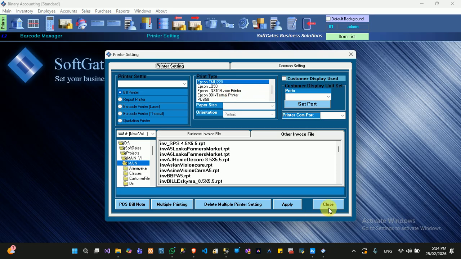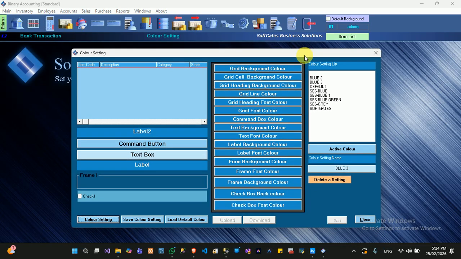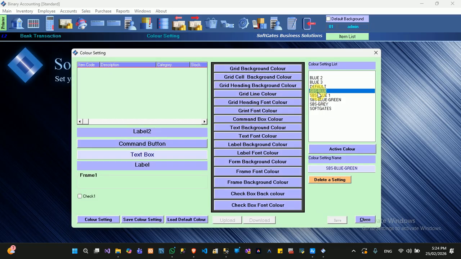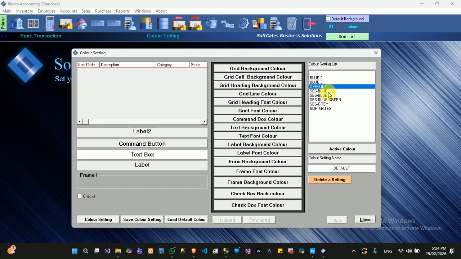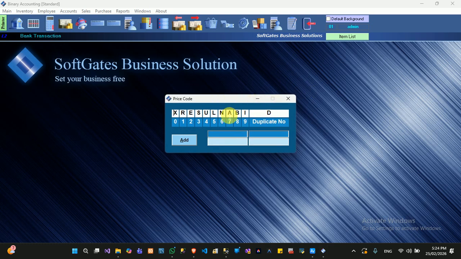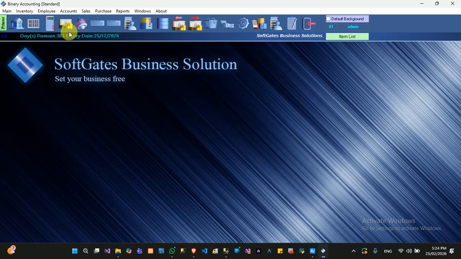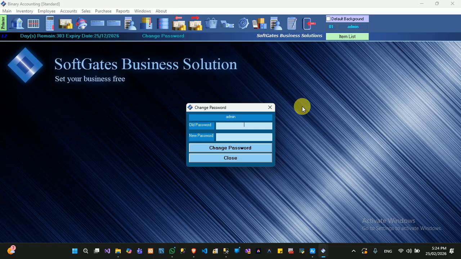Okay, main, then skin setting. This is where you change the color theme of your program. And price code setting. Here you can set your secret code for your cost price. Then change password. You can change your default password, currently 123. Later on you can change it to your private password.